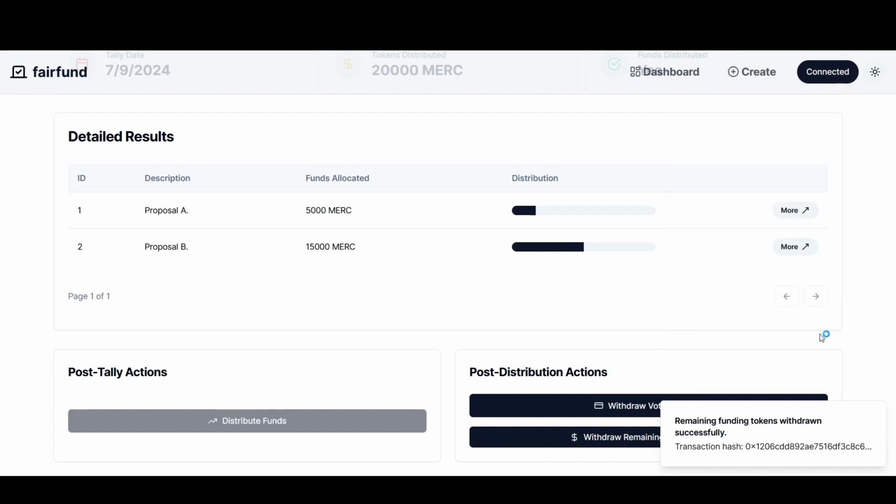That's FairFunds' core functionality, from creating vaults to distributing funds. It offers community-driven decisions, transparent voting, and fair distribution. I'm looking for feedback to improve FairFunds, so it would be great if you can try it out and let me know.